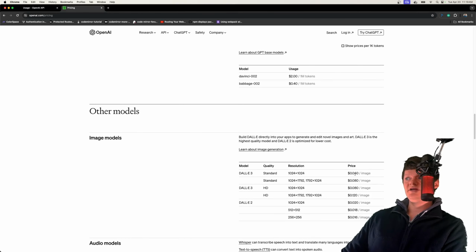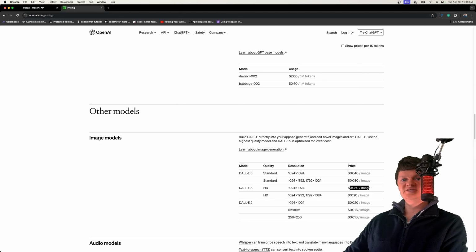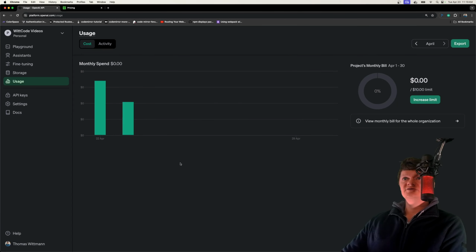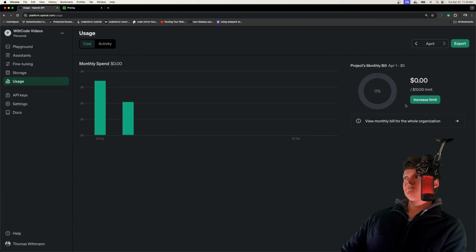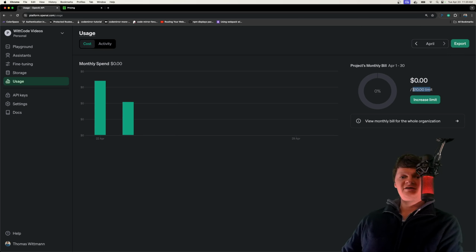So if you want to generate an image, it's like 4 cents an image. If you increase to HD, it's 80, things like that. But that's just an example, but you should have $5 to spend when you initially create an account. And also you can set limits. So for example, I set a limit to $10. So if I spend more than $10, it'll cut me off essentially.